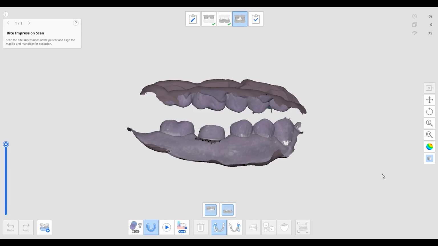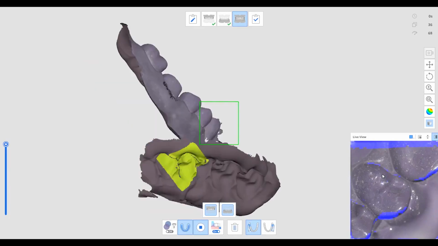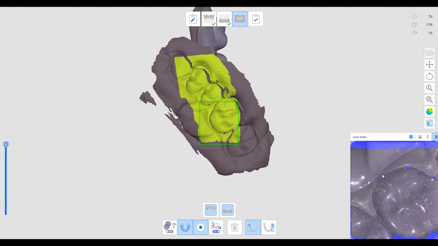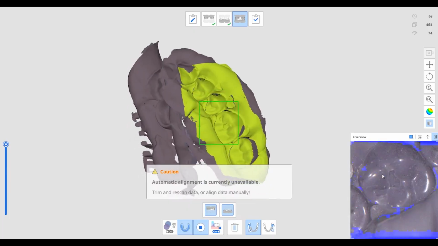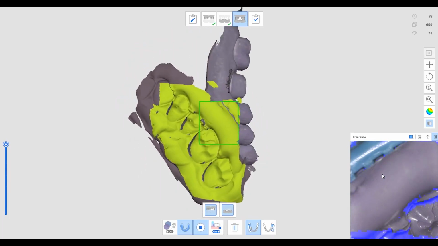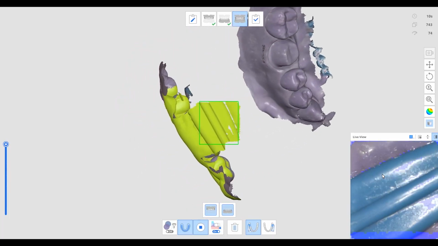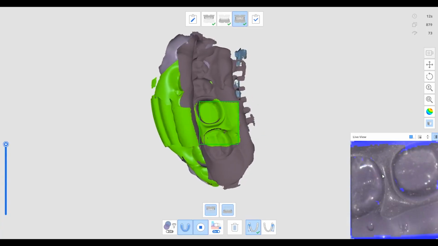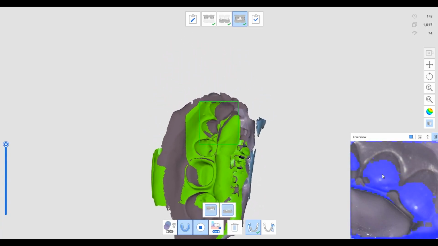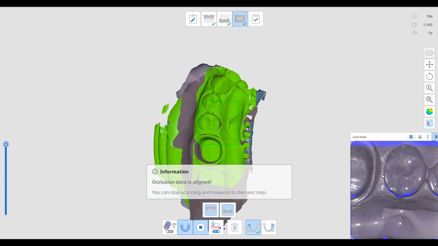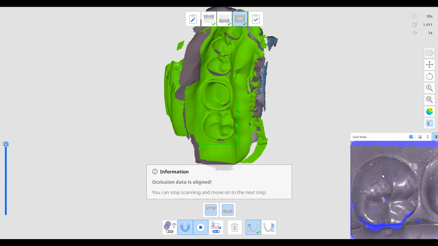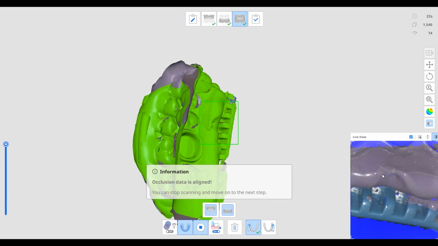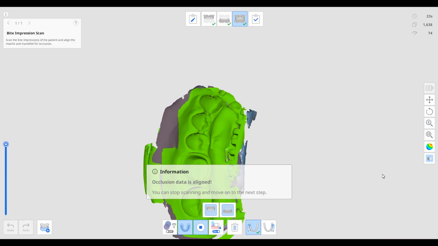You essentially scan the occlusal surface on either one of the arches. Once the computer has recognized that side, slowly go over the edge and head towards the opposite side. And then once you've scanned the occlusal information of the opposite side and your impression scan is turned green, that's how you know that your bite has stitched properly.